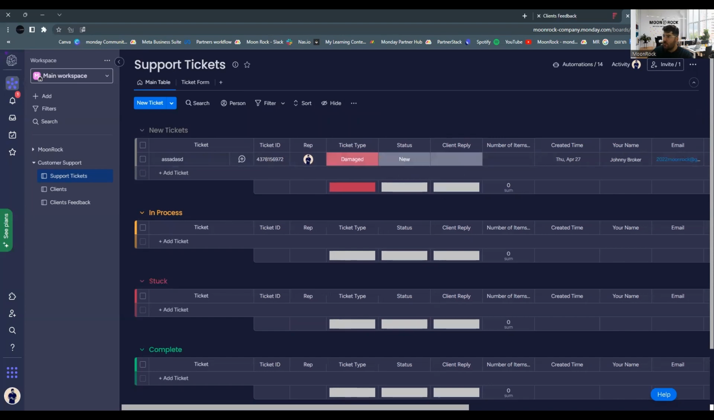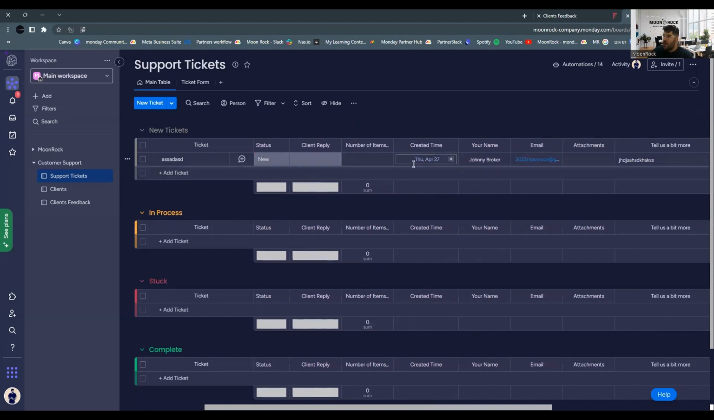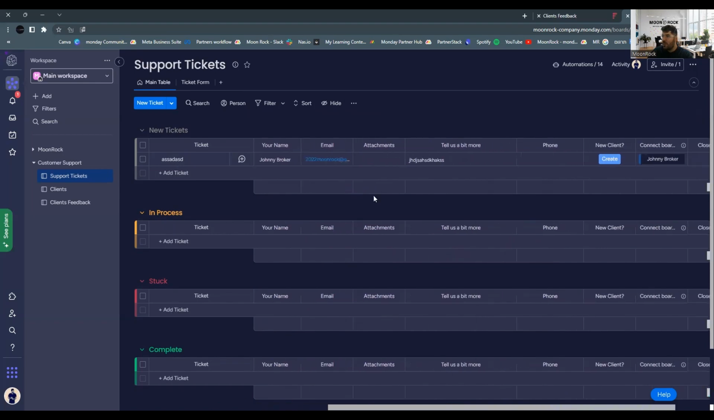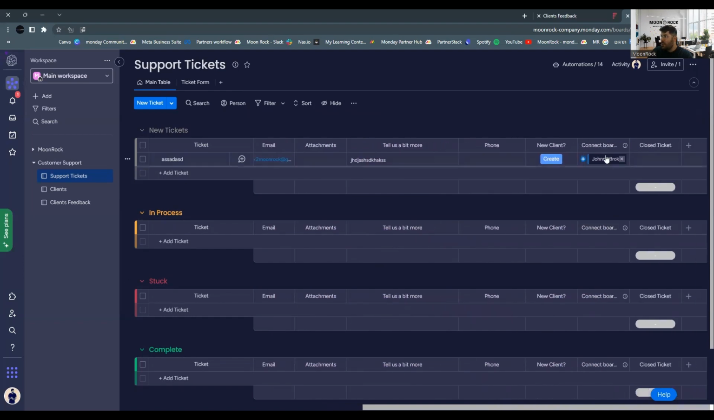Let's see what we have also in here. We have our created time, so once we create our ticket, we have our specific time. We have the name of the client, his email, and we can see here that on the connected board, if it was blank, we can assume that this client is not created in our system. So in order to create them, we have a unique and special button that we created.